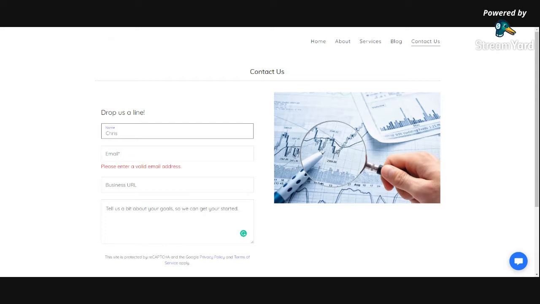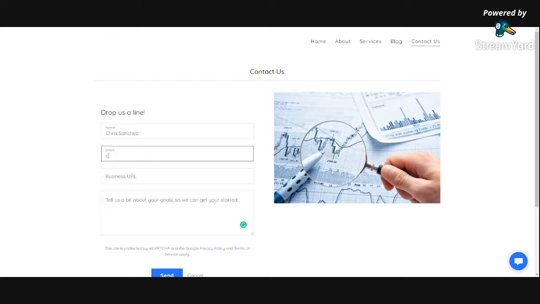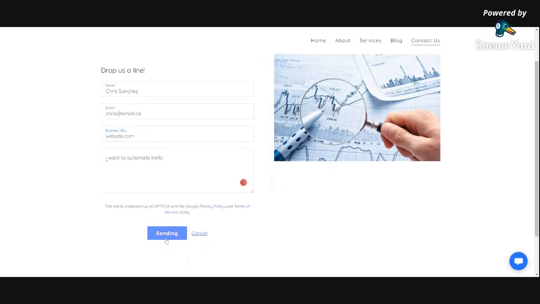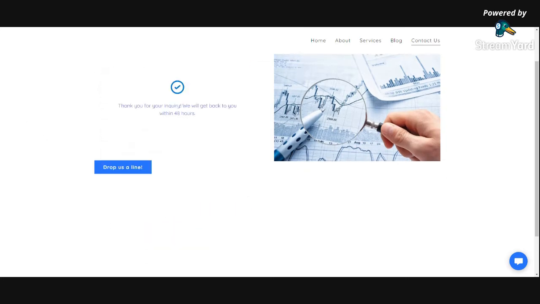Okay, so a client will come in. He's going to put in his name, right? I put his email. I'm just going to put whatever here, Chris at email.ca. This doesn't really matter for the context of this presentation. I want to automate Trello, whatever. Boom. Whatever your business is, you're going to have a page like that, right?